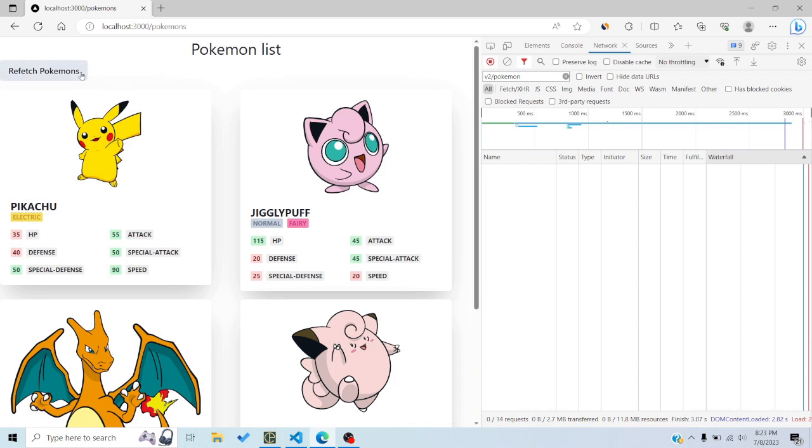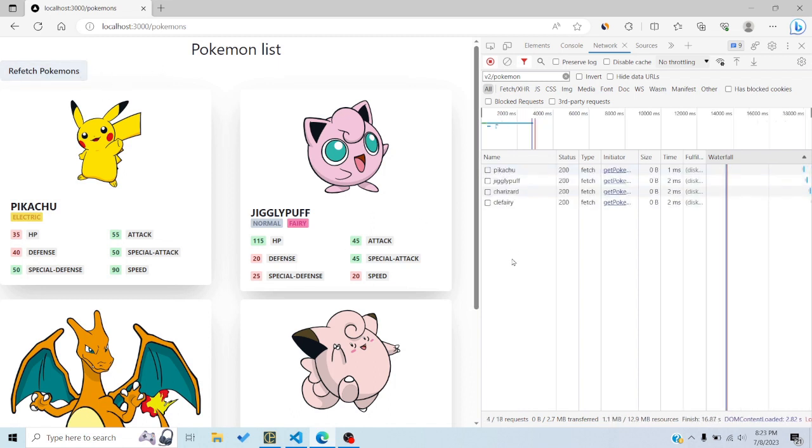And then now if I click on refetch Pokemons, you can see that now I'm making the request from the client. So it is basically a mix of both. I wanted to prefetch the initial data on the server, but now I want to, let's say, refetch it or do something with it, like invalidate it or something. Now I can make the request from the client as well.